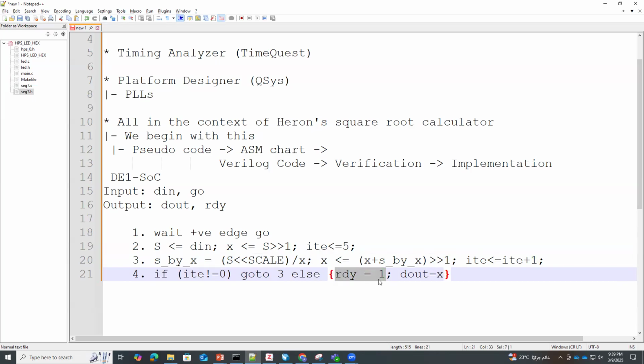This is a combinational assignment. And my d out is equal to 1. Now here, this is also a combinational assignment. This is a sequential assignment. So make sure that you differentiate between sequential assignments and combinational assignments. Okay, it's very important to distinguish between them.